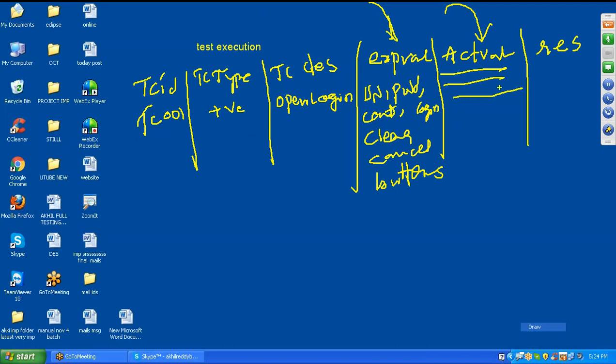Next comes result analysis. We compare the expected value with the actual value. If both are the same, we give the status pass. Otherwise, we give the status fail. Got it? That is result analysis.